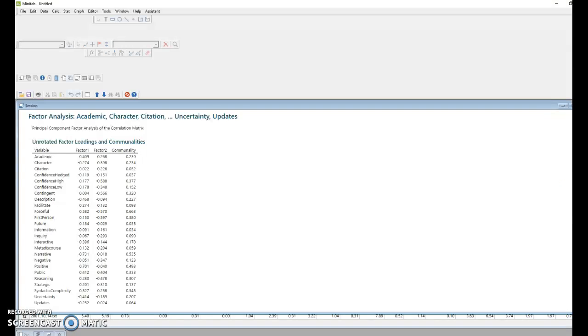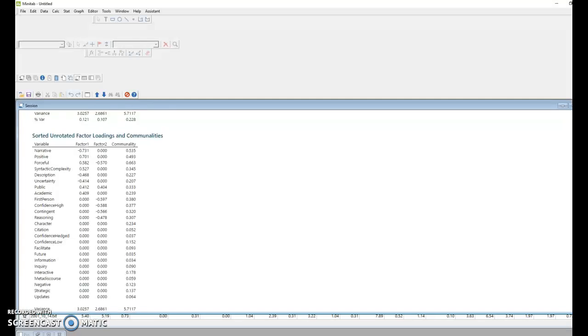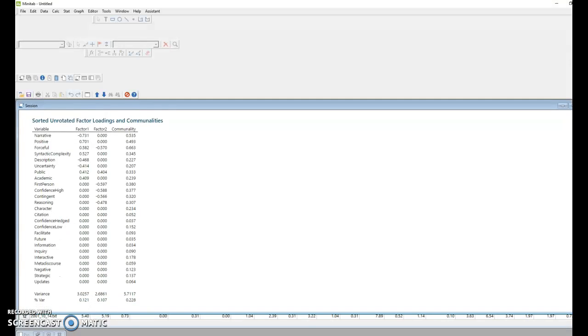What we want to do is scroll down to the place where we actually sorted them. And you see many variables are zeroed out if they were less than 0.4.